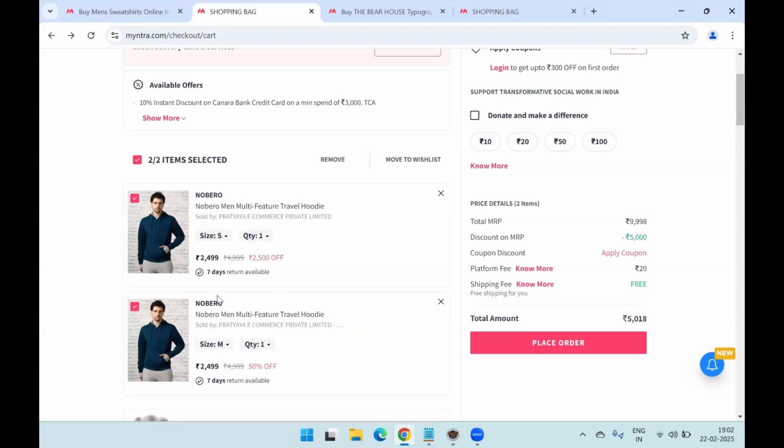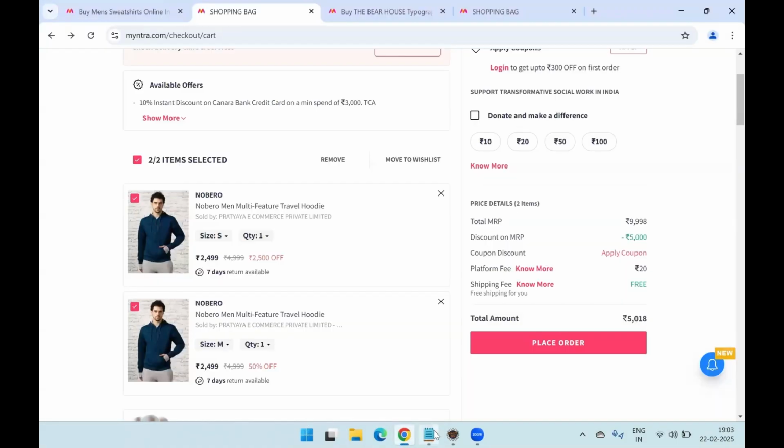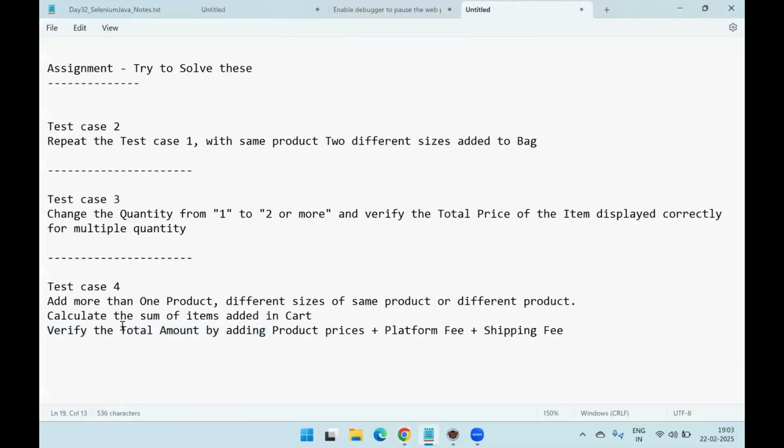If we add both of these, the total amount will be something, right? And the platform fee and the shipping fee are also getting added. So you have to validate the total amount here. This is the fourth test case. Add the product information, both the prices and the total amount. You should also add the platform fee and the shipping fee. Shipping fee is free here, and if it is free you don't need to add anything. But a platform fee of 20 rupees is getting added, so you need to add 20 rupees to the total price and check the total amount.